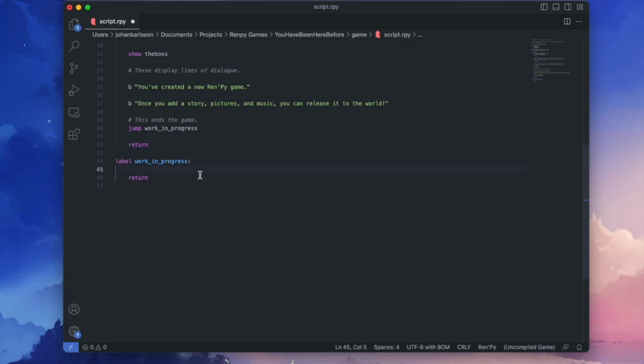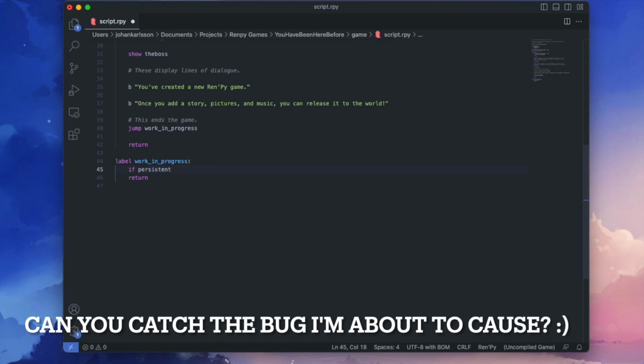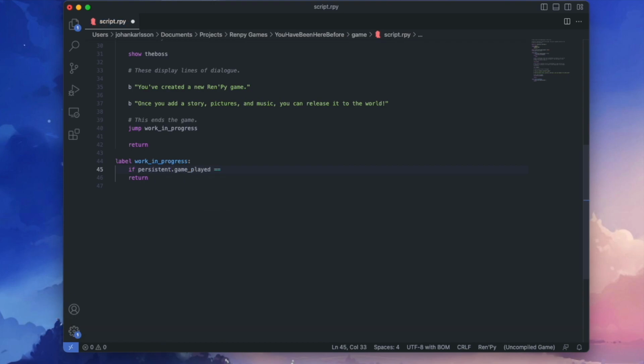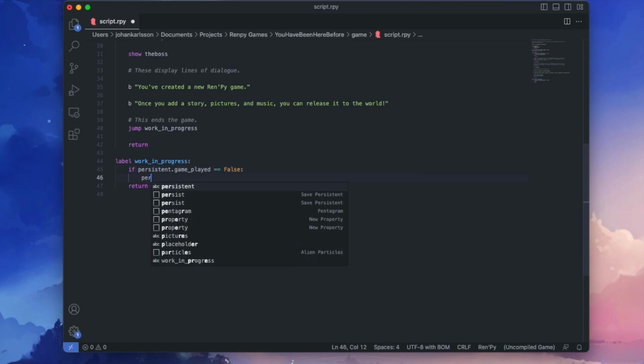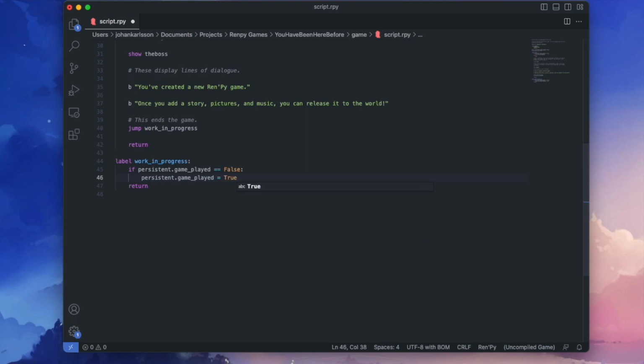The first thing we'll do is change the persistent variable gamePlayed to true. So we'll type a $, persistent.gamePlayed equals true. And this sets the variable to true. And next time when we start the game, it will remember that this variable is true. And we'll make this an if statement. So we will type if persistent.gamePlayed equals false, colon, persistent.gamePlayed equals true. And notice the difference between double equals and single equals.